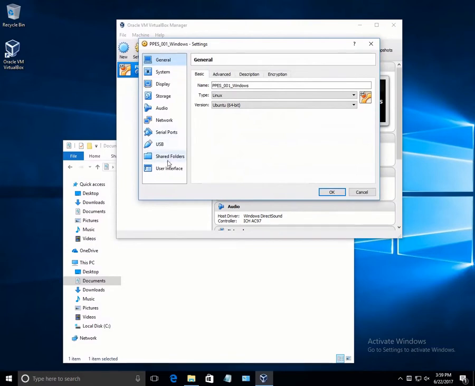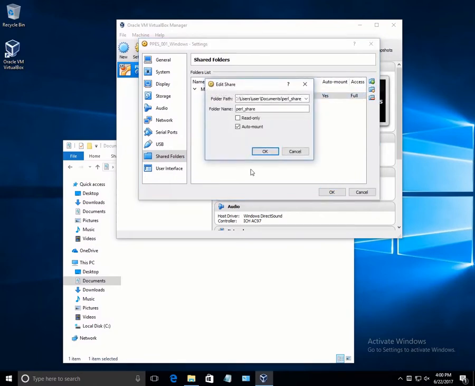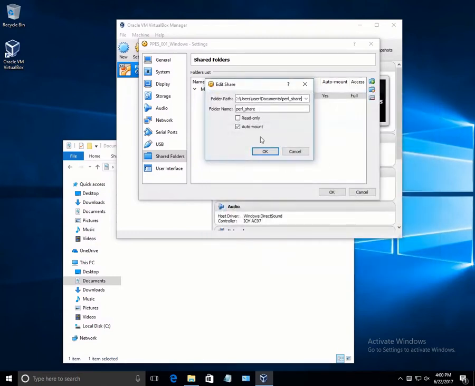There's a lot of settings. What we care about right now is shared folders. We're going to edit the existing one. You can double click on it or click the little edit icon. On this, we want to make sure this is set to the correct folder. We're going to click Others, and we're going to click Documents, and we're going to highlight Perl Share, and we're going to go ahead and click Select Folder. That's the name of the folder.